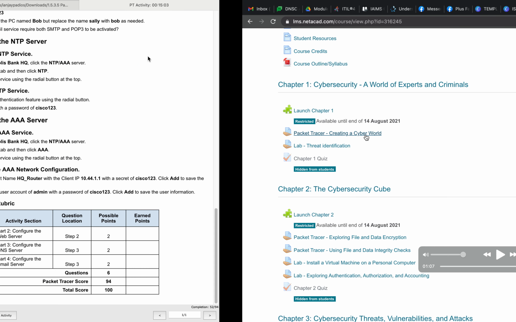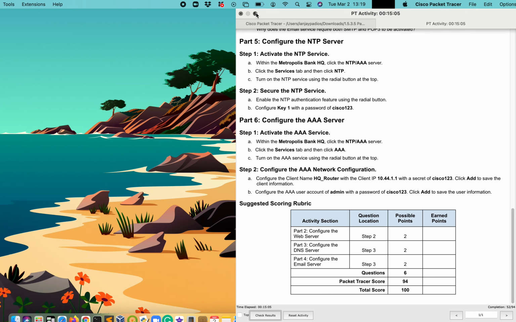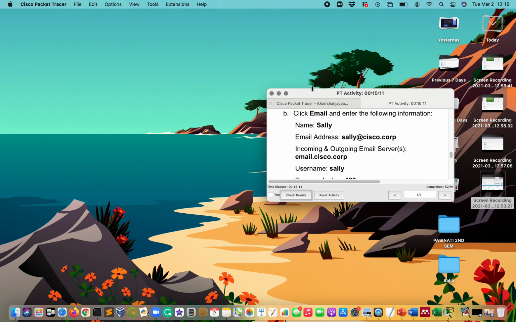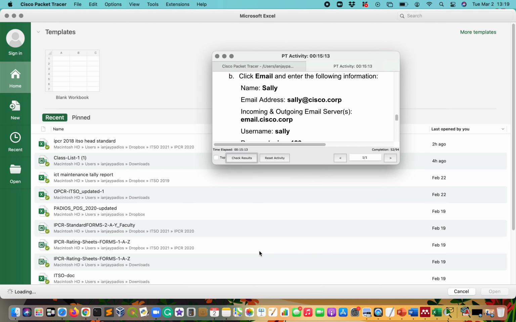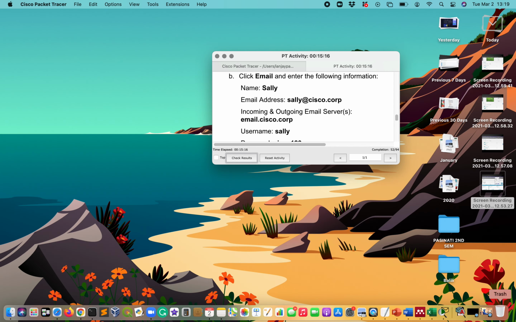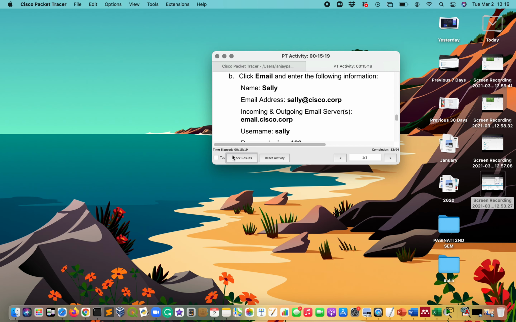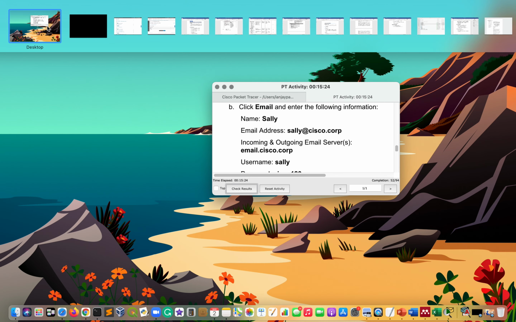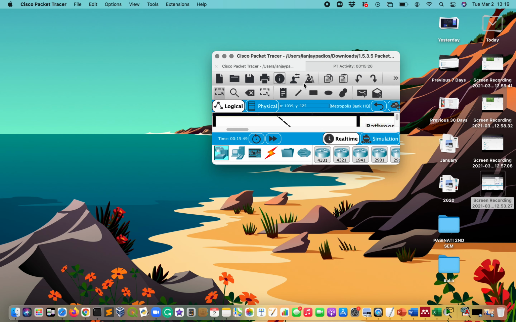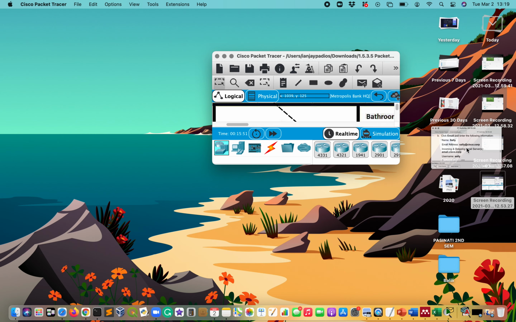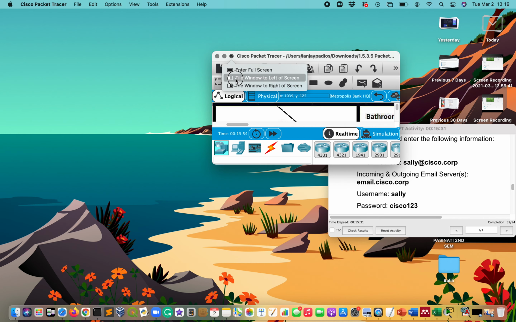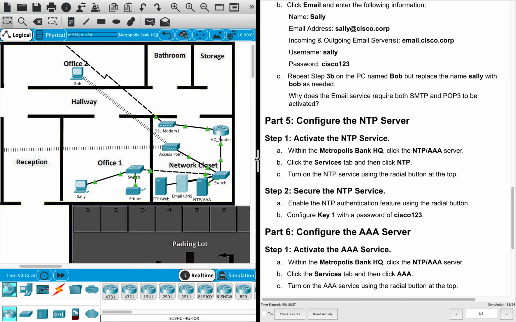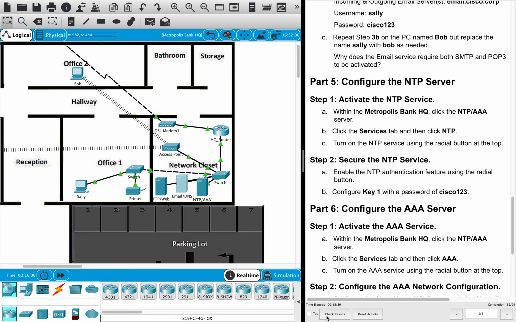Oops, nawala yung packet tracer ko. Let me check where is my packet tracer. Oh, sorry. Oh, ito pala. Sorry. Let me rearrange first. Medyo mahirap kasi pag Mac yung gamit. Okay. So, again, to check, just click that check results.